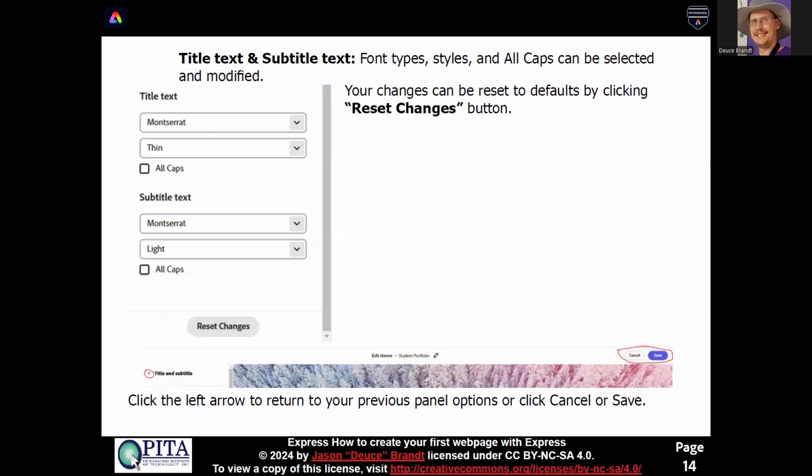Text, title, and subtitle text. These are font types, styles, and all caps. So just like you have with your Adobe account, you have access to Adobe fonts, and you can come in here and you can change the title text to a different font. Our current font is Montserrat, and the style is thin. Think of style as bold, italics. Each font could have multiple, but this is where you would figure out what does my typography need to be.